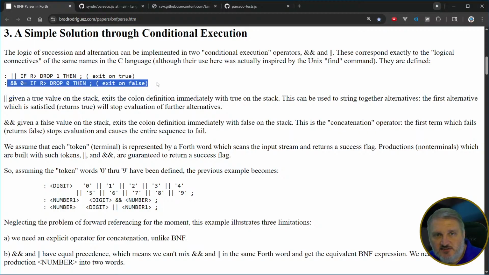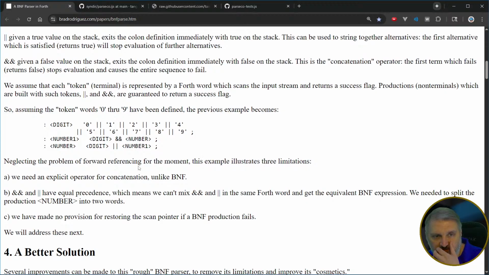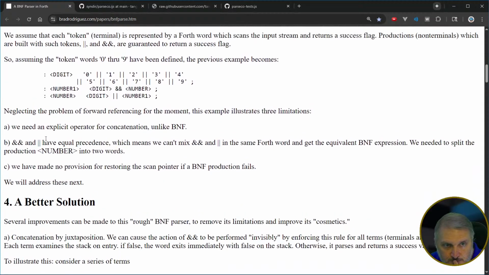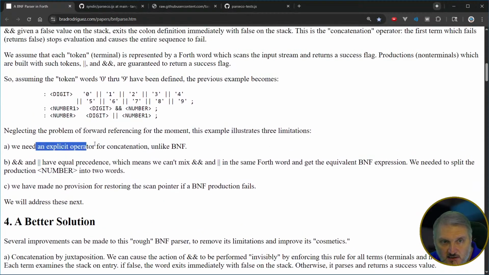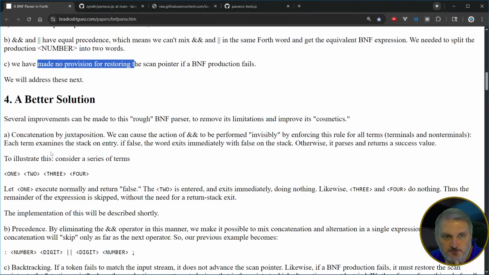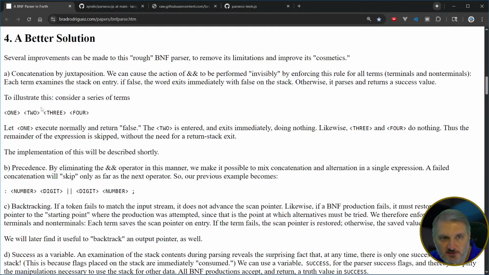But he abandons this method. The reason he specifically abandons this is, let's see, we need an explicit operator for concatenation, which he doesn't like, and I don't like. They have equal precedence, which is also true. You can't mix them in the same word. And I didn't think about that, but we've made no provisions for restoring the scan pointers. We haven't gotten to actually matching anything. All right, so the better solution is.